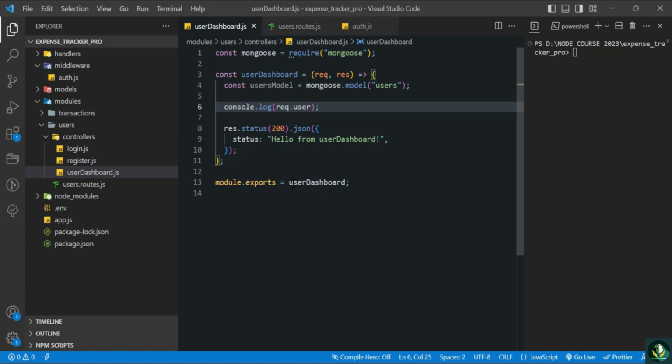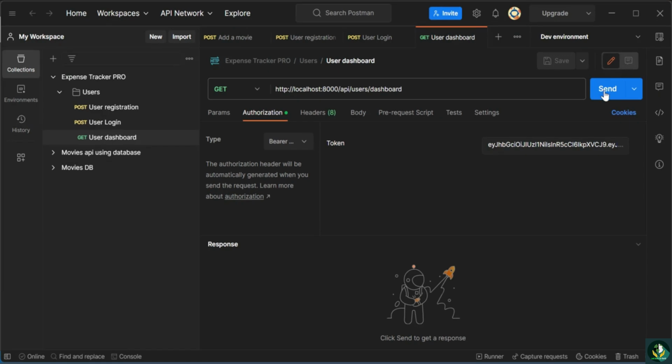So let's try to send the request and see what is inside of request.user again. So let's start up the server. So npm start. So from Postman we will be sending a request to user dashboard.